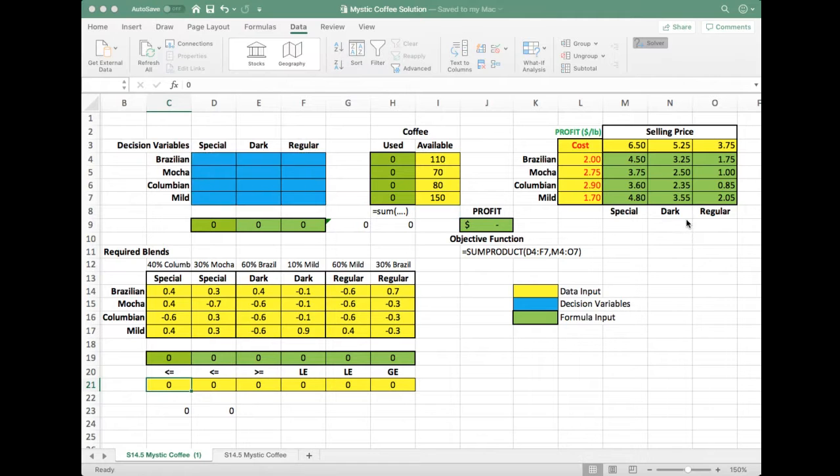Then we're going to add constraints. The first set of constraints that we're going to add is the coffee used. So these 4 cells calculate the coffee that's used, and each one of those 4 cells has to be less than or equal to these 4 cells respectively. So that's one set of constraints.